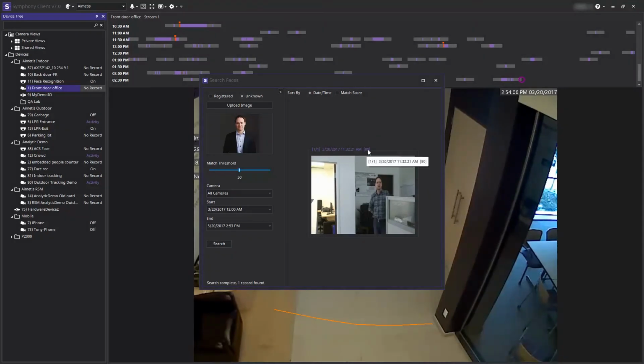In the details above the image, you will see a date and a timestamp, as well as the number 80 in brackets. This number shows the confidence the search tool has that the person in the search results is the person from the photo we uploaded. I can see that comparing the two, this is the person I'm looking for.